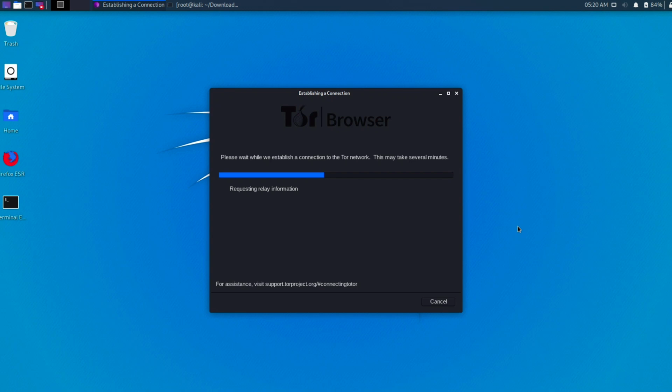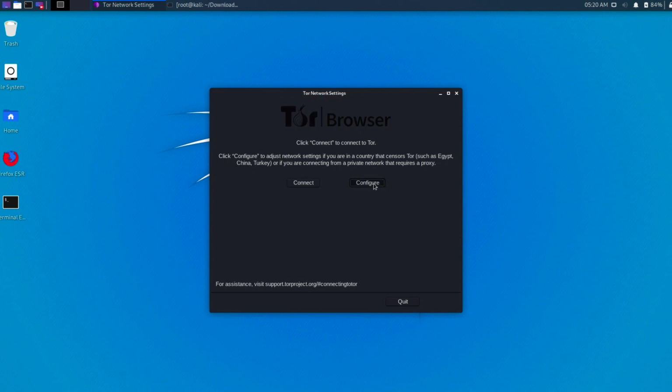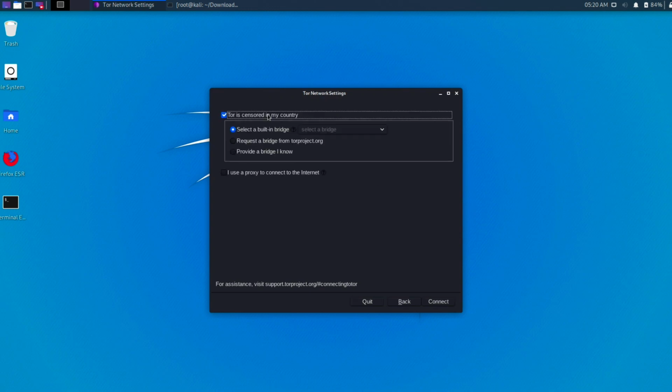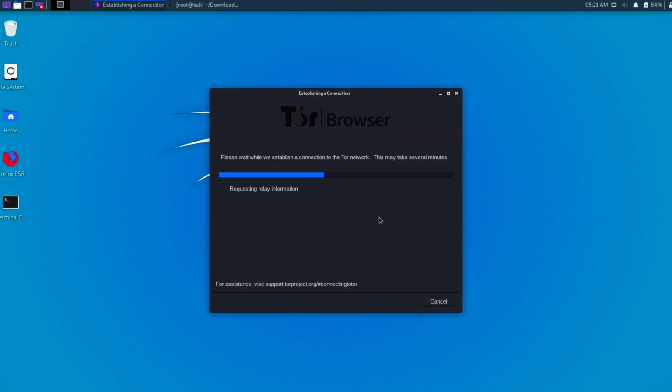So I'm going to say cancel, and I'm going to change the configuration of the Tor browser. Since Tor network is censored in my country, I'm going to say configure over here, okay? And as you can see, there are a couple of options, like Tor is censored in my country. And if I choose that, I can see there are a couple of bridges over here. So I'm going to choose either of those and then try to connect with that configuration. And if it doesn't work, I'm going to come back here and choose another one and try to do it as long as I find a working connection, okay? Maybe turning off the VPN or turning on the VPN will work for me as well.